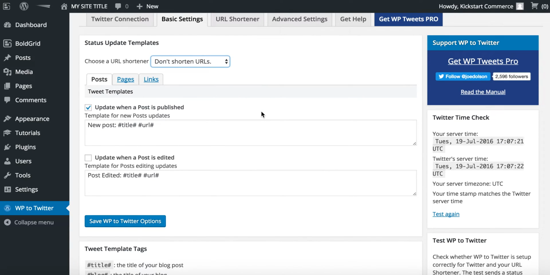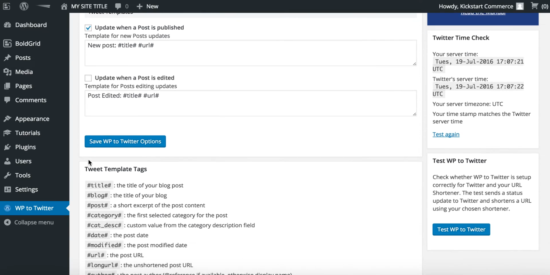The typical setting that I use is update when a post is published. I check that box, and you can change any of these. You can change where it says new post. It'll have the title and the URL. You can also update a post when it is edited. I choose not to use this feature only because I don't edit too many of my posts. But, you know, you're more than welcome to use that.